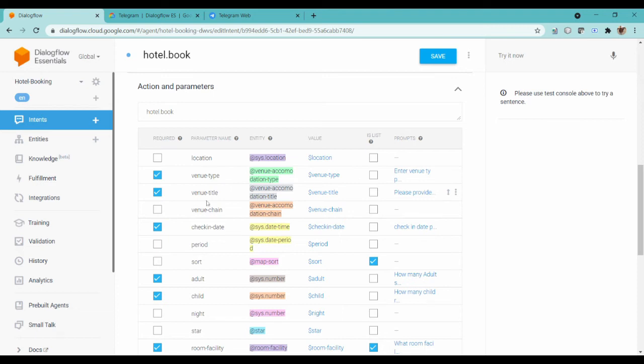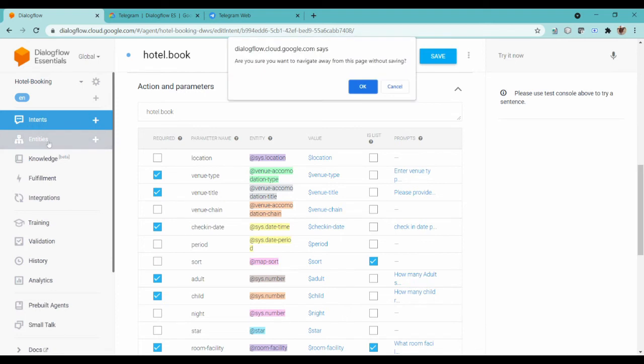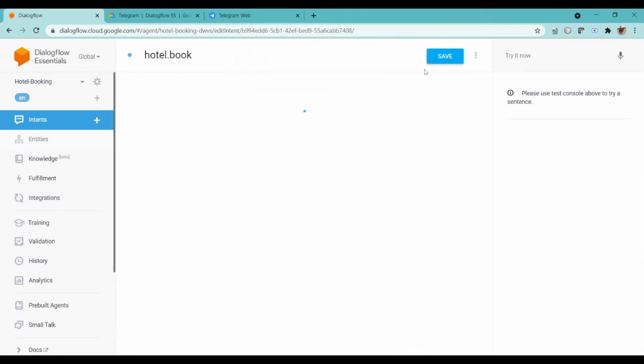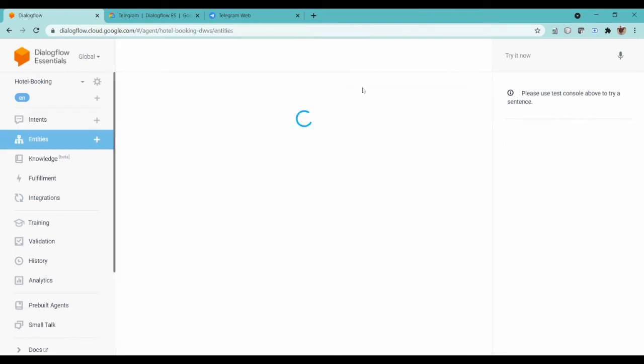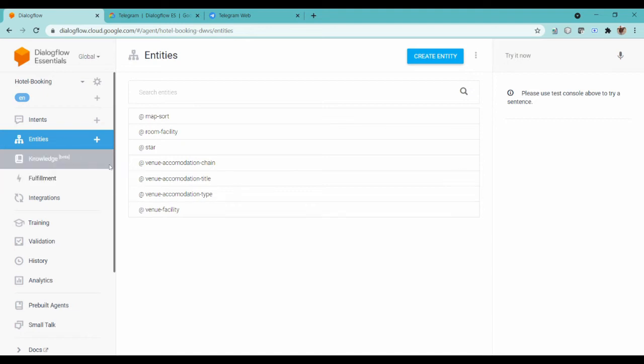An entity is a group or a list of similar items. For example, let's take this venue title. Let me save this first, and then go to the entity. If you are familiar with programming languages, it's like a variable which we have defined with a certain list of values, or a bucket of values.